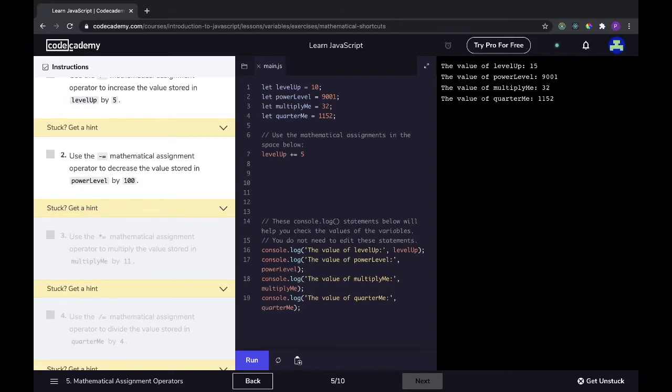Use the minus equals mathematical assignment operator to decrease the value stored in power level by 100. Power level, and that was minus equals, and we want to take away 100. And run that.